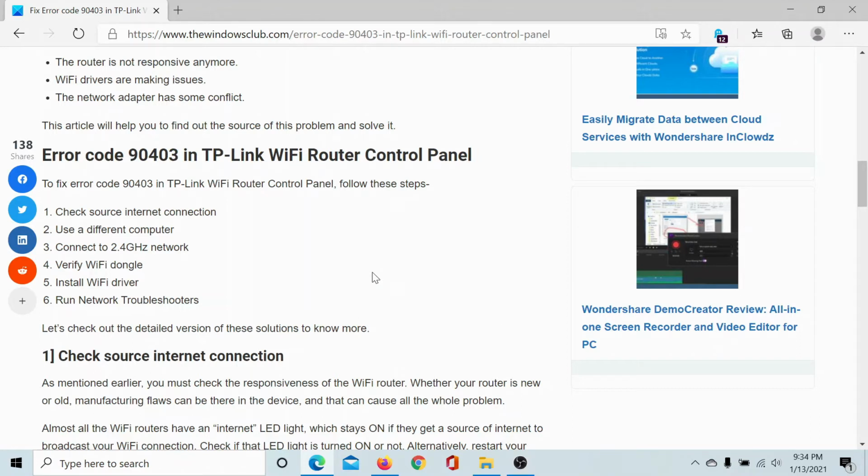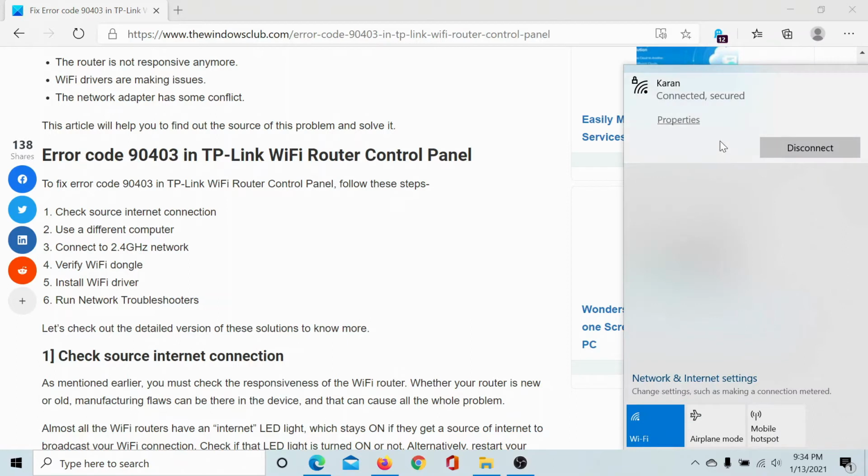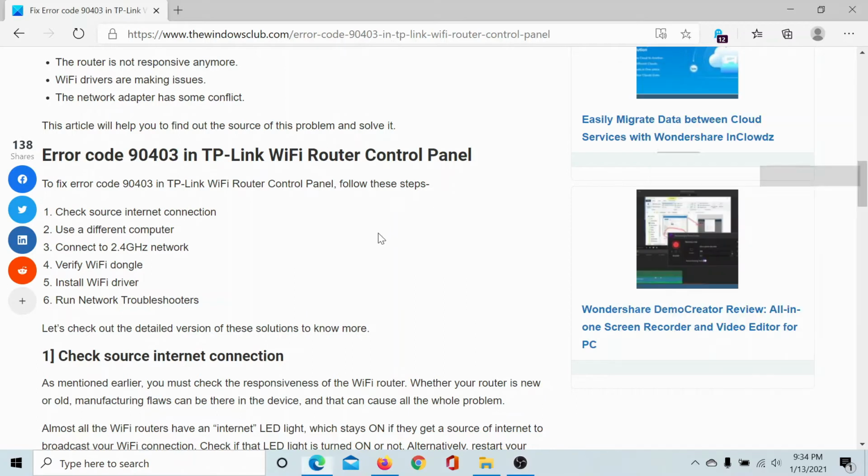The third solution would be to connect to a 2.4 GHz network. I'll show this on my computer. We have two networks. One is the basic one, which is the 2.4 GHz network, and the other one is the 5 GHz network. The 5 GHz network has a higher bandwidth but a shorter range, so it's better to connect to the 2.4 GHz network, which is the traditional one.